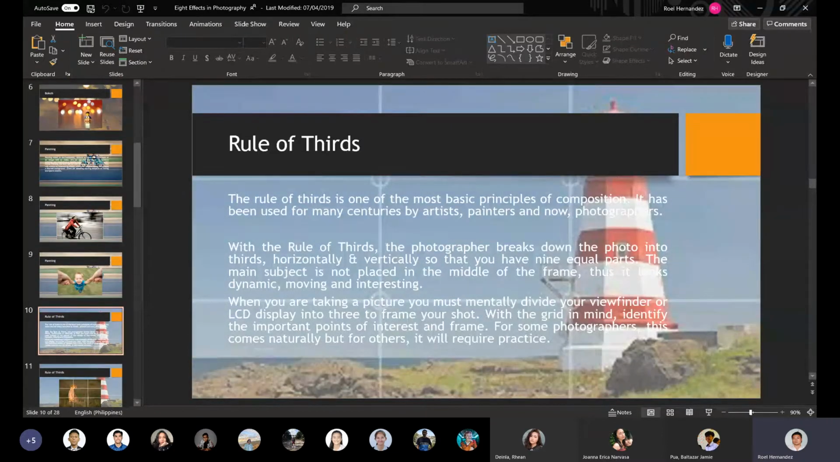Rule of thirds is one of the most basic principles of composition. It has been used for many centuries by artists, painters, and now photographers. With rule of thirds, the photographer breaks down the photo into thirds, horizontally and vertically, so that you have 9 equal parts. The main subject is not placed in the middle of the frame. Thus, it looks dynamic, moving, and interesting.